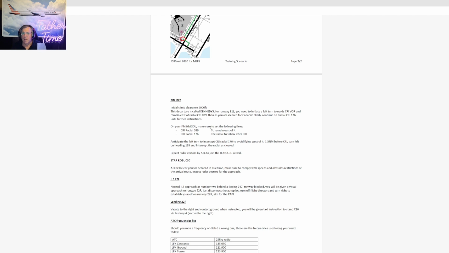Normally, it's not tricky, because usually you put in the JFK-5 Canarsie climb, and it does this for you. But the Canarsie climb is basically nav over Canarsie, the VOR, out the 176. There's a couple of at or aboves or turn within, but if you're hitting nav, it's going to be well within all that stuff. He says, anticipate the left turn to intercept the Canarsie 176 radial. Avoid flying west of it. Yep. And 1.5 miles before Canarsie, turn left on a heading, intercept the radial is cleared.